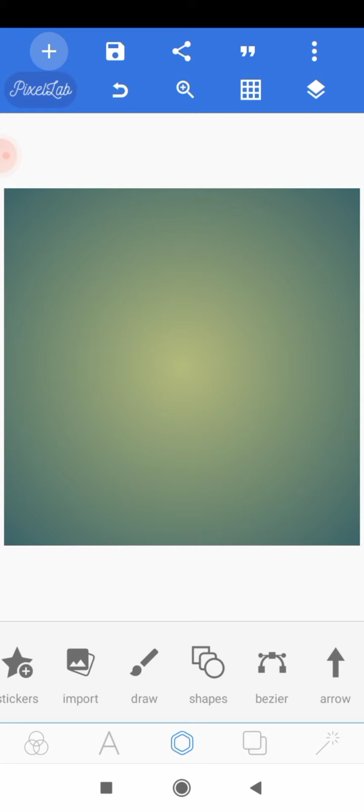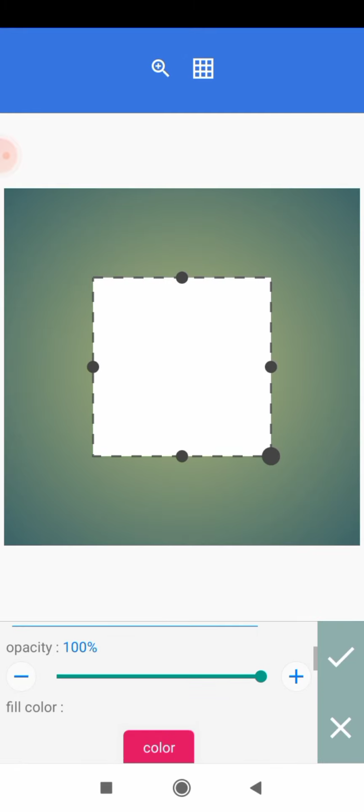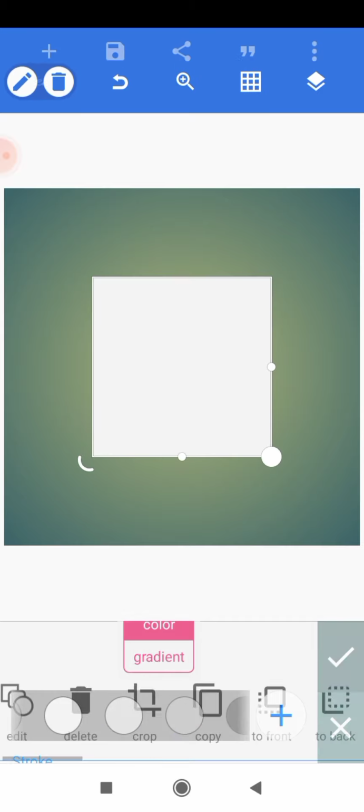The next thing we want to have is an ash background here, so we'll head on to the plus icon here and we'll input a shape, and we'll change the color from white to an ash color. So we'll search for an ash color from here, and then we'll have it here. So we'll input this light ash color and we'll click on OK.